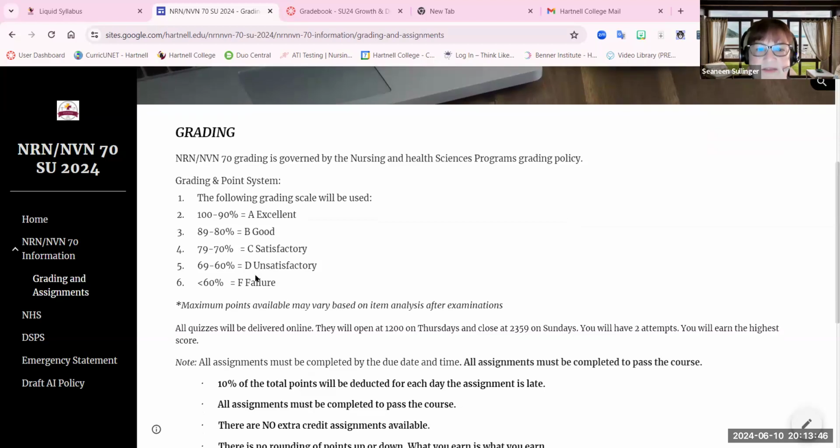We will have weekly quizzes. They'll open at noon on Thursday and close at midnight on Sunday. You get 2 attempts and you will earn the highest score. They're all 120 minutes. They're 10 points each. The key to them is that once you start, you need to finish. You can't start on Thursday and say, oh, I'll come back on Friday and finish. Once you start, you have 2 hours to finish the quiz.